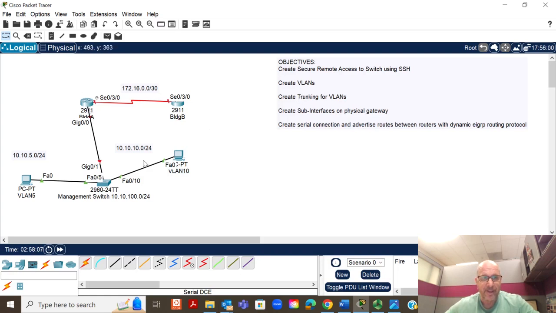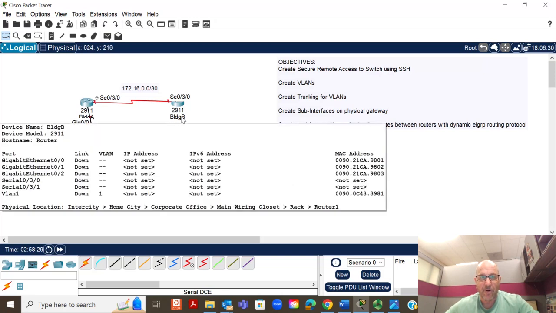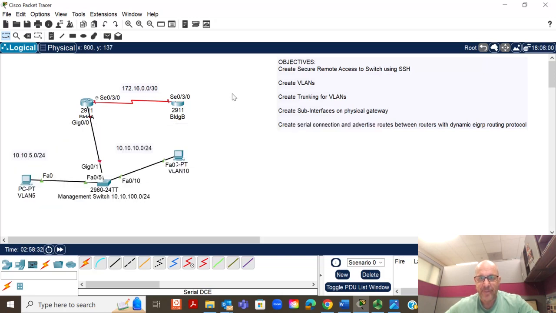We'll create trunking for the VLANs. Trunking is defined as carrying traffic from more than one switch port. And we're going to create sub-interfaces, again, on the physical gateway. Finally, we're going to create a serial connection, which represents remote wide area network access between two routers. We'll call them Building A and Building B for our organization called XYZ. And then we'll advertise routes between these two routers using the EIGRP dynamic routing protocol. So let's just go ahead and get started, and I'll talk my way through as we go along.